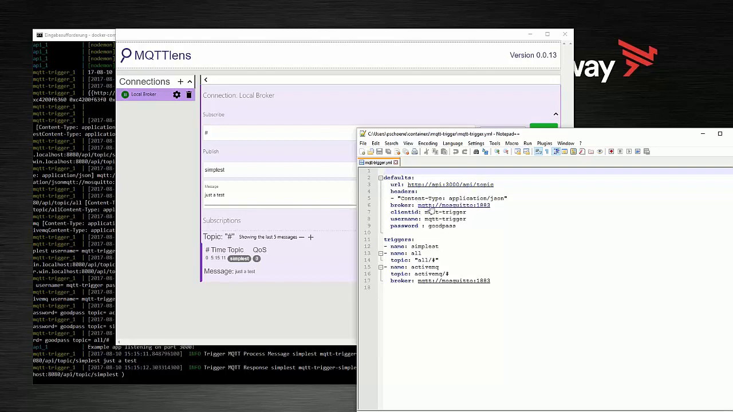Then, for sure, you need to configure which MQTT broker it should connect to, including username, client ID, and password, to listen to messages. And then you have the different trigger definitions. Here you see that it's triggering once the topic simplest is used. Or it's also going to be triggering if something is arriving on all.